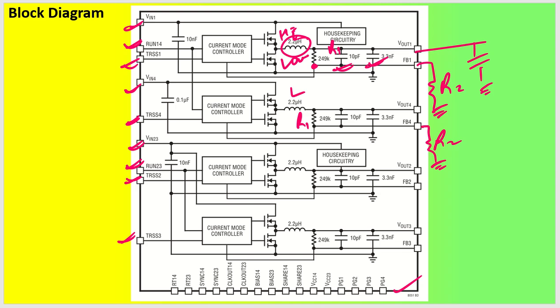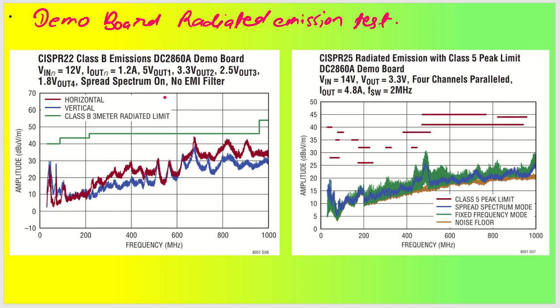Coming back to some of the testing that is done by the particular demo board that is already there by Analog Devices itself. As you can see, they have tested it for CISPR 22 class B emission test, and you can see the input was 12 volt and output was 1.2 ampere per channel, with V output 1, 2, 3, 4 as 5 volt, 3.3 volt, 2.5 volt and 1.8 volt. And with class B CISPR 22 rating, this is the limitation that is there, like 40 dB, and it is going up to like 47 dB here.